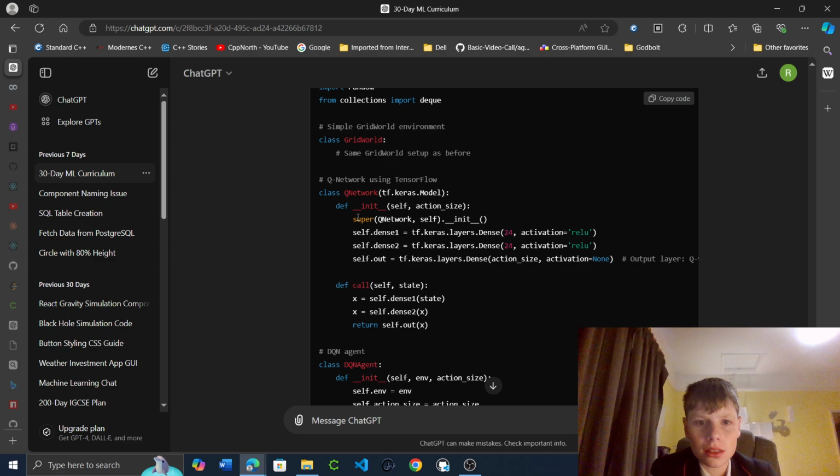Now, the Q network approximates the Q values instead of using a Q table. It takes a state as input and outputs Q values for each action. Experience replay. The agent stores past experiences in a buffer and samples from it to train the network. This helps break the correlation between consecutive experiences, making the training more stable. Target network. A separate copy of the Q network is used as a target for learning, which is updated less frequently. This stabilizes training.